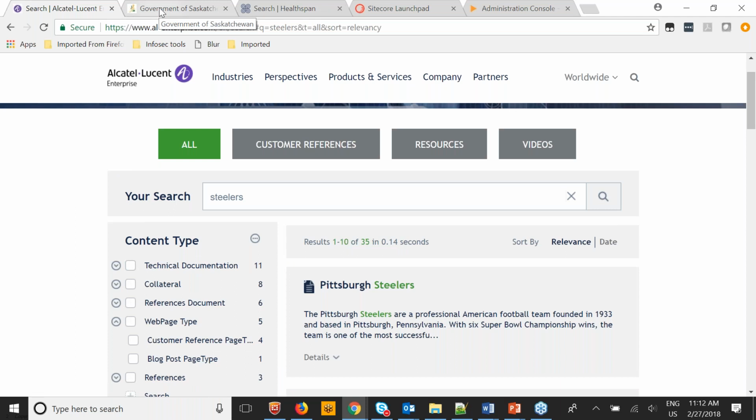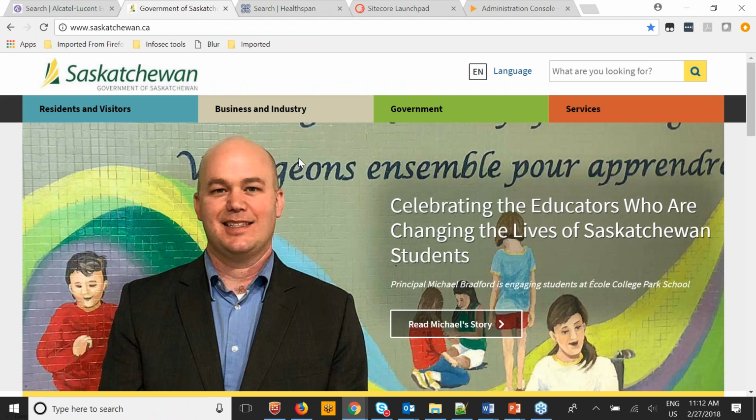I'm going to show you a couple of other examples, and you're going to see some very common, similar concepts, but they have slightly different use cases, perhaps. The government of Saskatchewan is a customer of ours. They have a large amount of content for both residents of the province of Saskatchewan and of course, people who do business with the government of Saskatchewan, and indeed tourists and such as well.